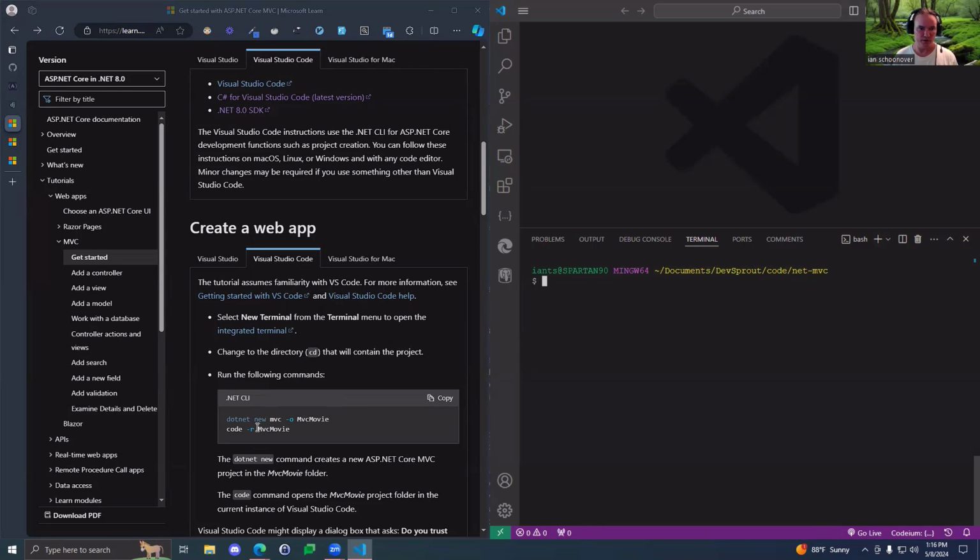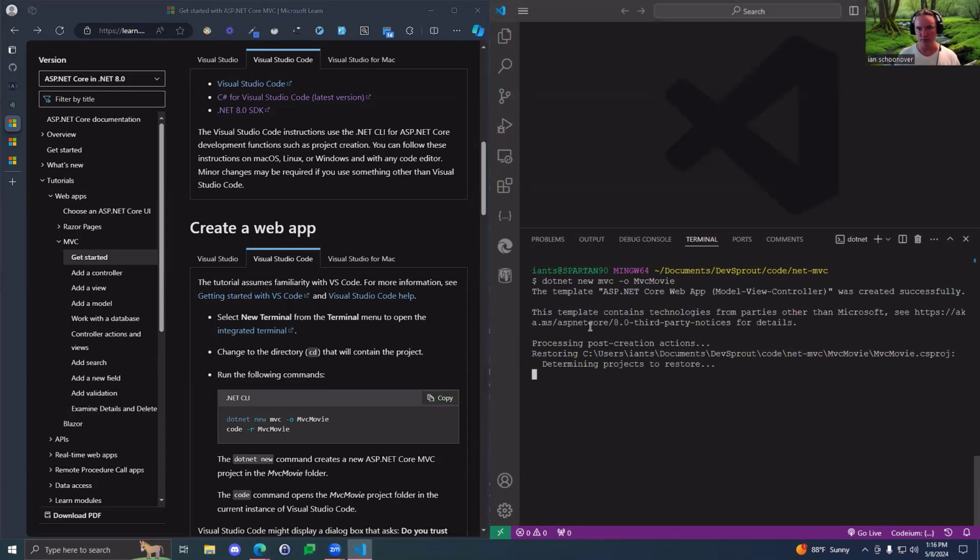And then we're going to run some commands. There's a CLI tool called dotnet that I assume came with the SDK that we installed. And it has a new command, mvc. So that's just like an option, and then -o, and then the name of the app. And then you just want to open the project in your code editor such that it's like the main workspace. So if you just copy this whole thing, you can paste it in here, and it's going to run the first command.